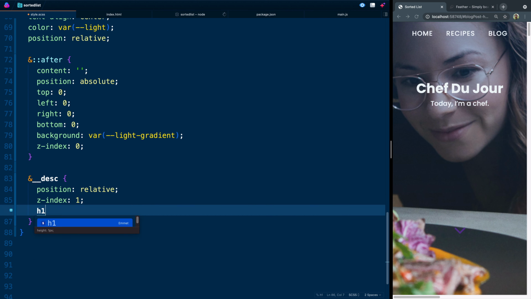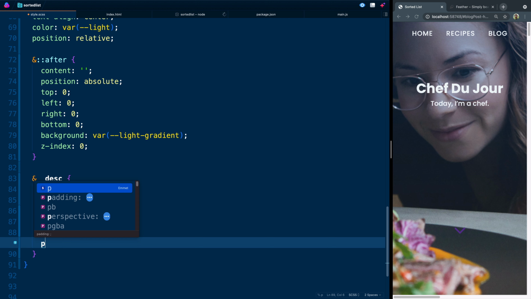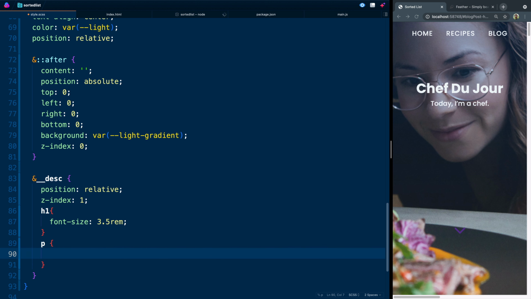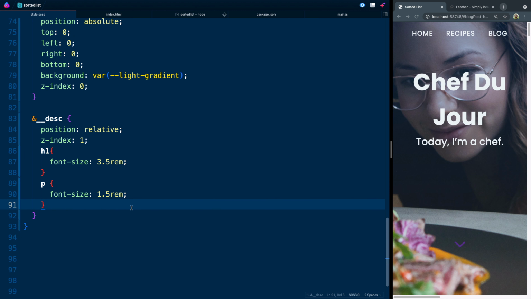All right, and inside here we've got our h1. We're going to give this a font size of 3.5 rem. And then below we've got a p tag here, and we're going to give this a font size of 1.5 rem.